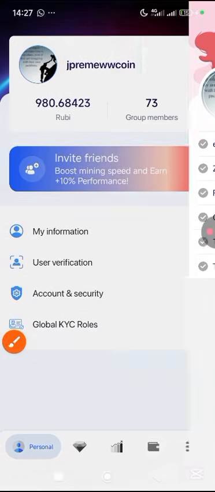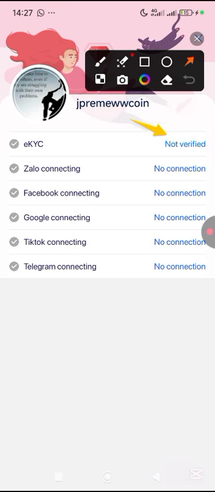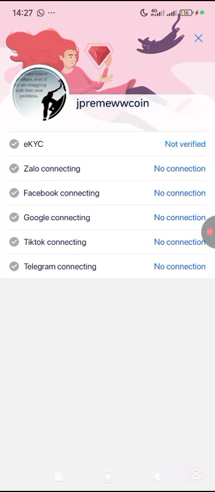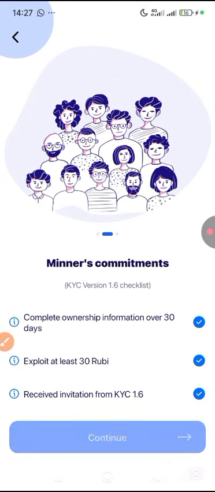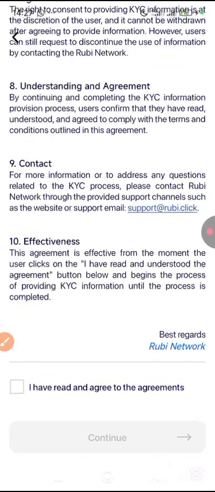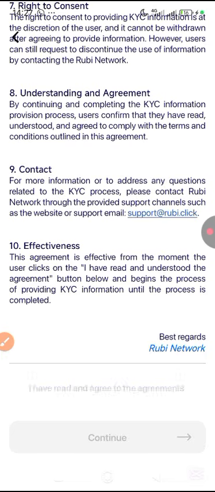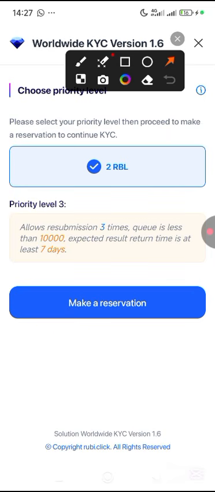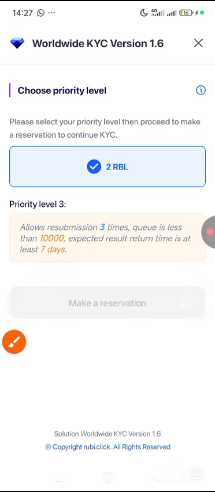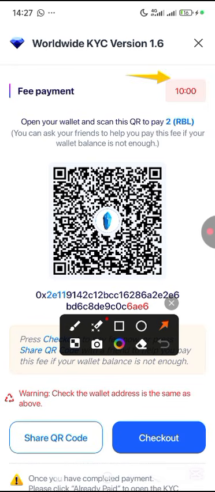I'll go to my user information, not verified, continue, I'll scroll up. I'll take the bus, I'll continue. So since I'm ready now, just come and tap on make a reservation. So I'll tap on it. So you actually have 10 minutes to make that payment, okay?